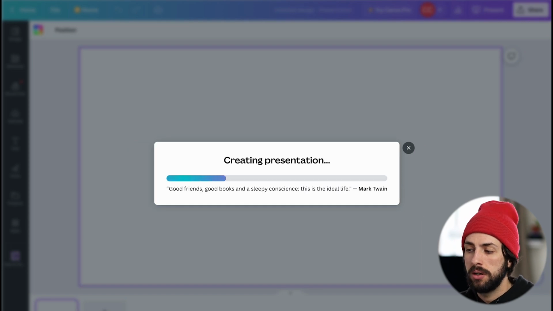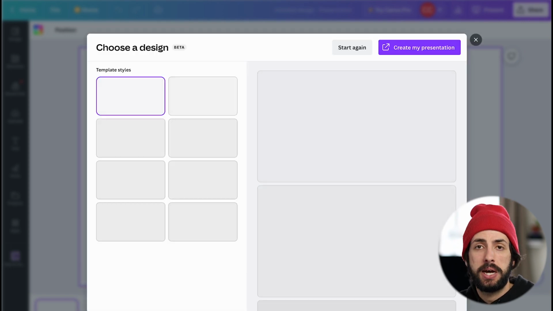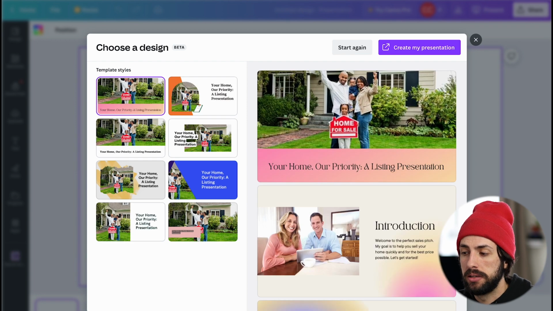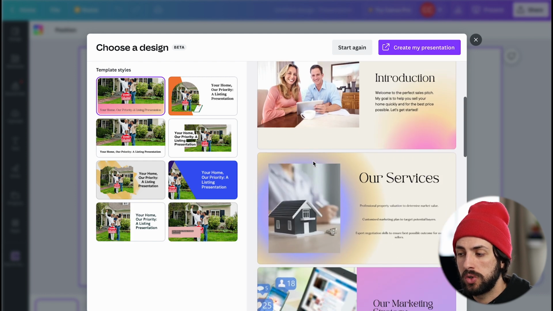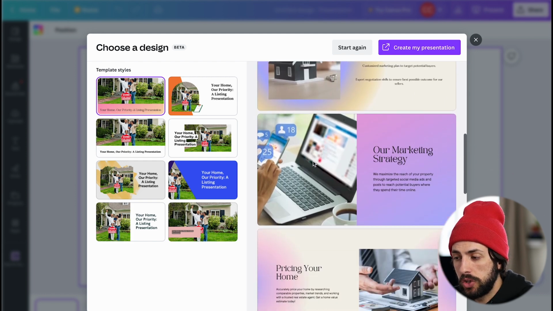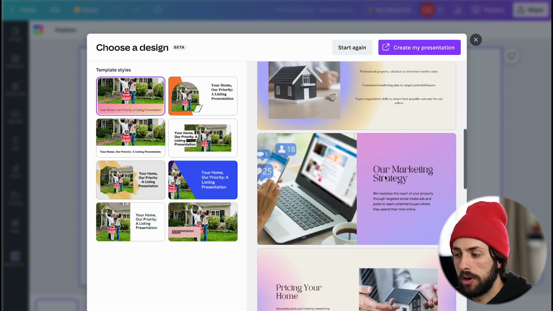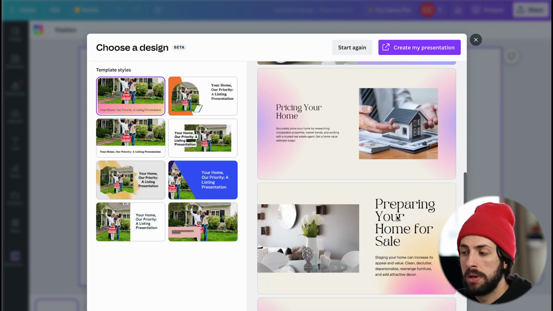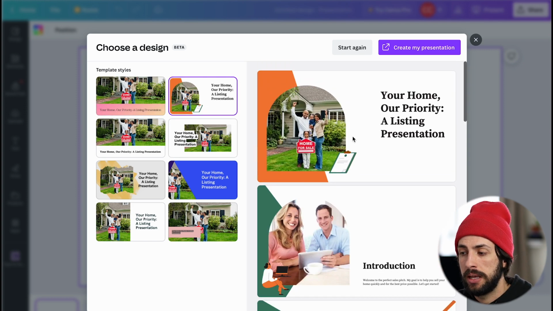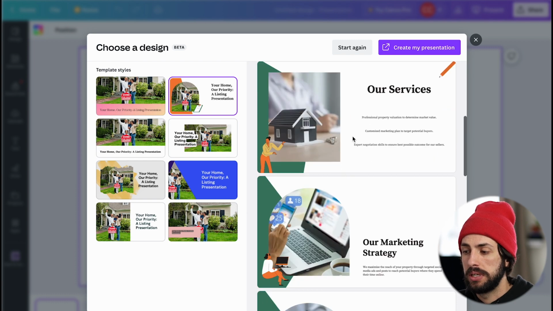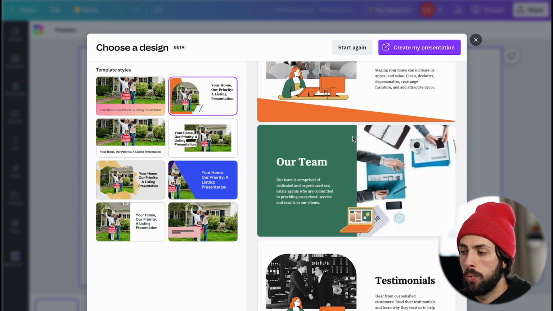And then you press enter, and it's going to take maybe 5 seconds to create a decent amount of options for you to choose. And now again, stock images you can change, but you can already see our services, our marketing strategy, pricing your home. You don't have to come up with these headlines. Sure, you can tweak them, but at least you're not starting from scratch. And then you can again go through all of the different ones that you can choose.